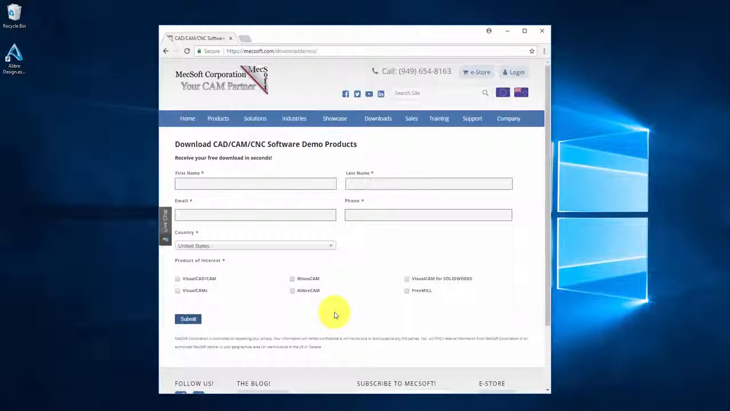On this next page, please enter your name and other requested information. Under Product of Interest, select FreeMILL. Be sure you enter a valid email address where you can check your email to receive the download link. We want the additional information on this form so we can call you after the installation and see how it went and if you have any questions about the product. We will not provide your information to any third parties.